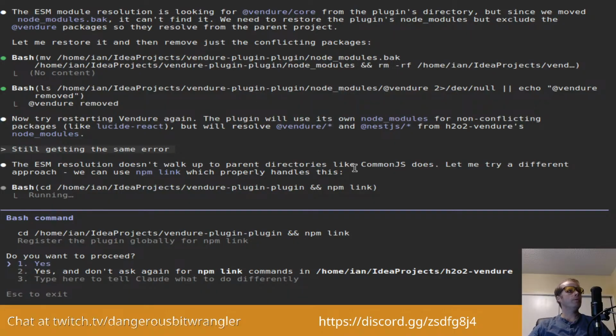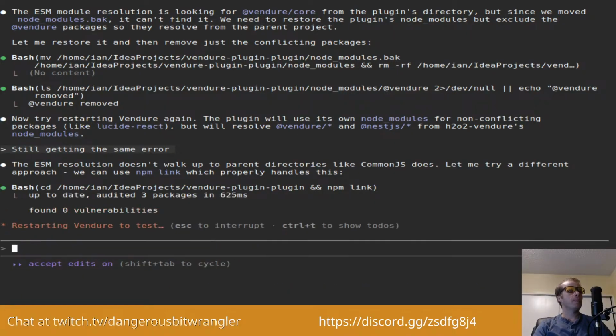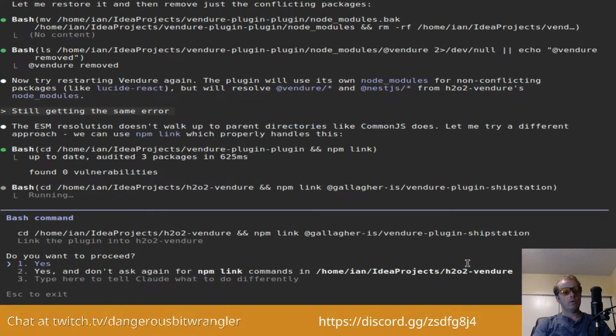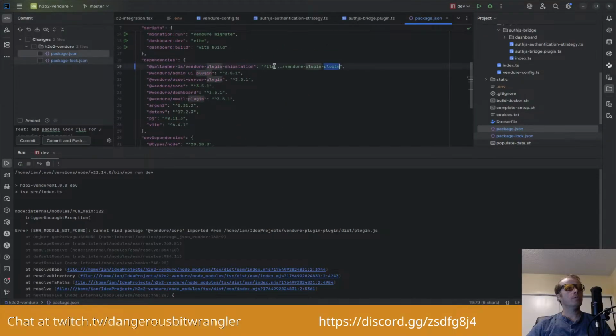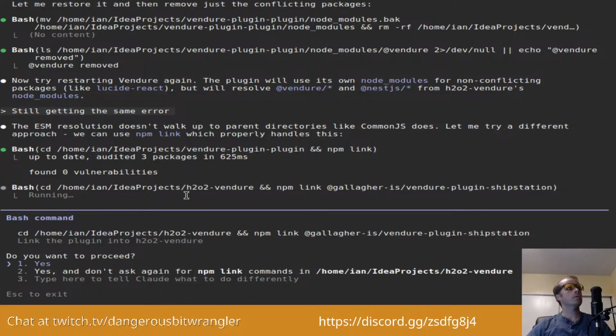Okay, we can use npm link. Yeah, I thought that's what we were doing the first time. Maybe I was wrong by telling it to use something else. Alright, let me do... Whoa. Windows way over here. Okay, I'm going to bring up package. Okay, so file, plugin, Vendure, plugin. Cool. And then, let's see if I can switch. Okay. Link the plugin into the Vendure project. Okay.